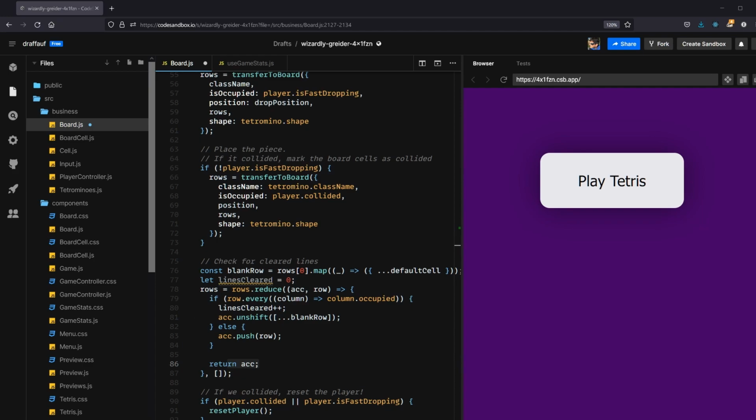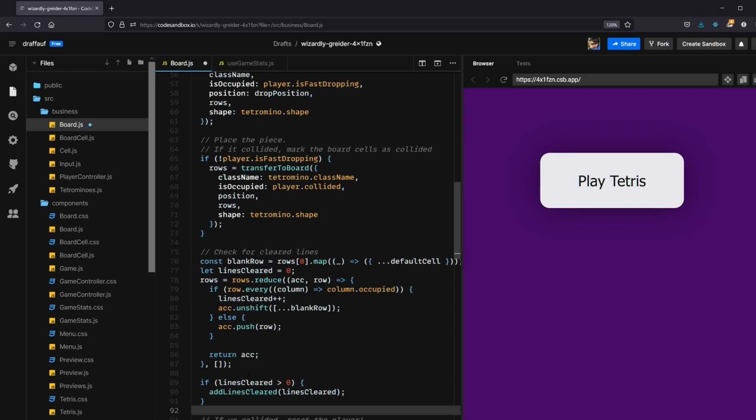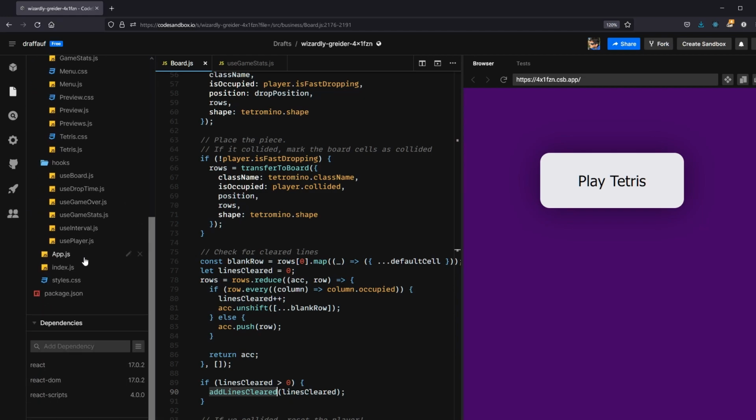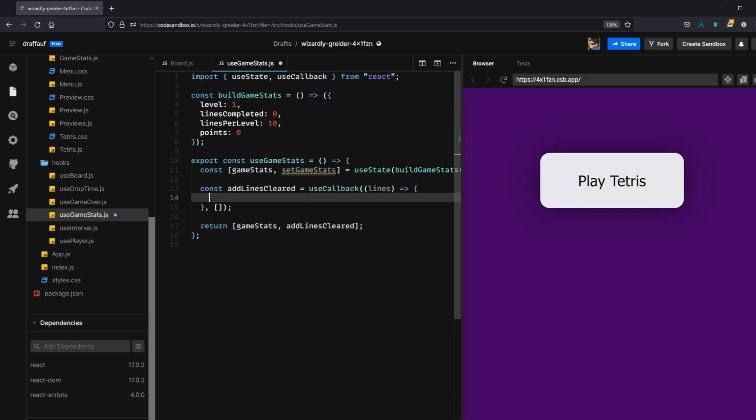And then finally, we need to actually see if any lines were cleared. And if they were, we're gonna call add lines cleared with lines cleared. And I think technically we could just pass in this without checking it, but it's probably good to not call it if we don't need to call it. Technically you could do that check inside of here. So now we'll take a look at add lines cleared. And I think that's gonna be in useGameStats. And we initially had an implementation for this, but we didn't fill it out.